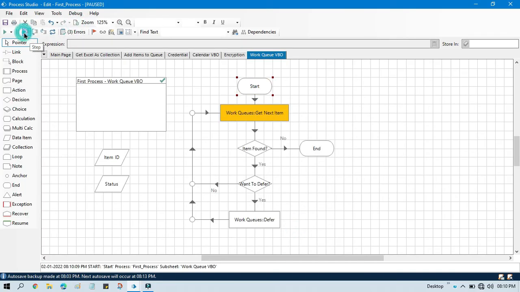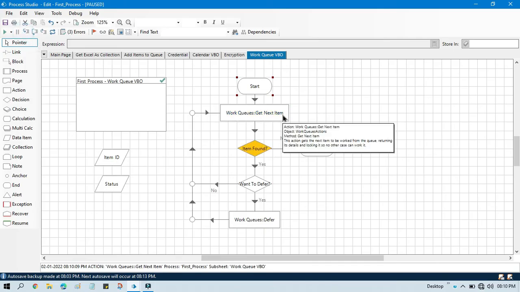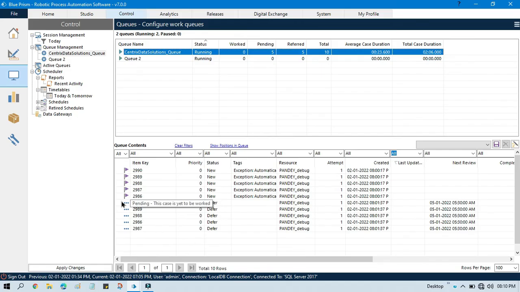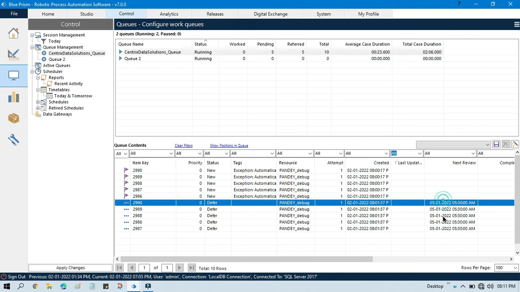Now you can see here, get next item. We just completed, but we didn't get any item ID. We are going to end. So these items will not be picked, even though we have pending status, right? We have pending. Now if you want to change the defer date for all these queue items or any work queue items, you can change that.